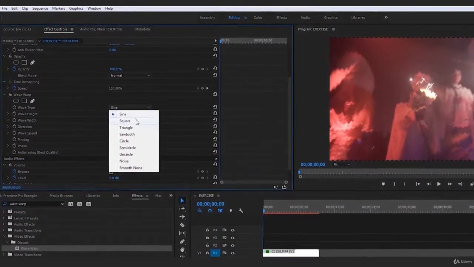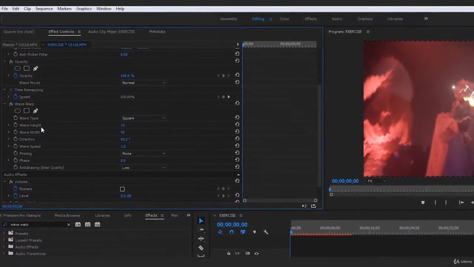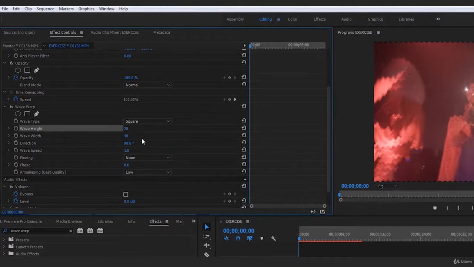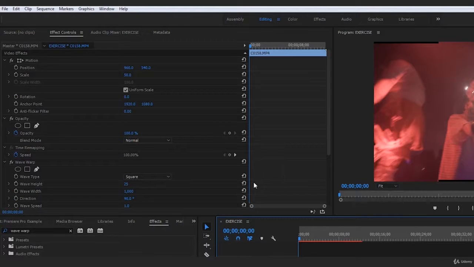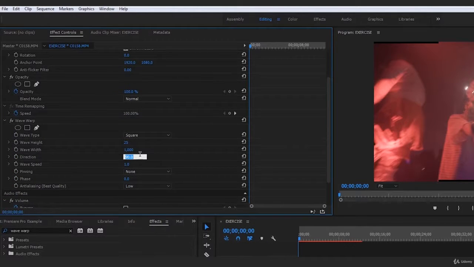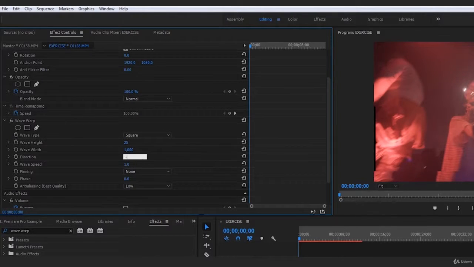and we want to immediately start tweaking the parameters. Now the wave type I want to change to square. The wave height I want to change to about 25. The wave width, this might sound like a huge contrast, but I want to change that to 1000. And then the direction I want to change to minus 0.01. How come that didn't work? Minus 0.01. Give it enter on that.